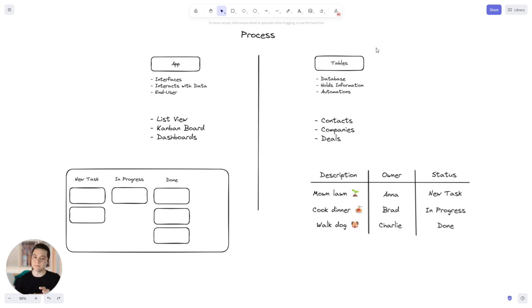So you can see a very simple example here in which I have this table of tasks, right? And I have description, I have owner, I have status, those are the columns of information. And then for a record, I have, for example, Monlo, the owner of this task is Anna, it's in the status new task, and so on. So this is a database. This is a place that holds information. It's a table.